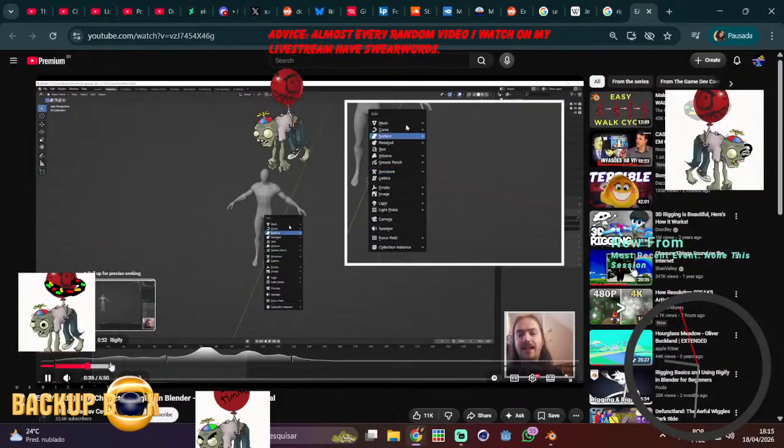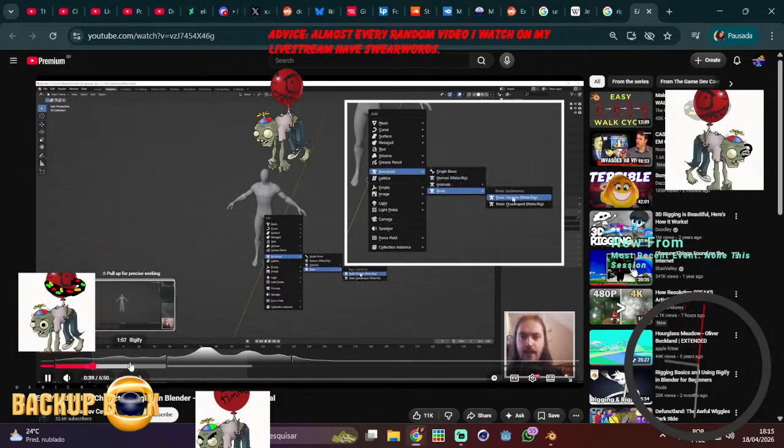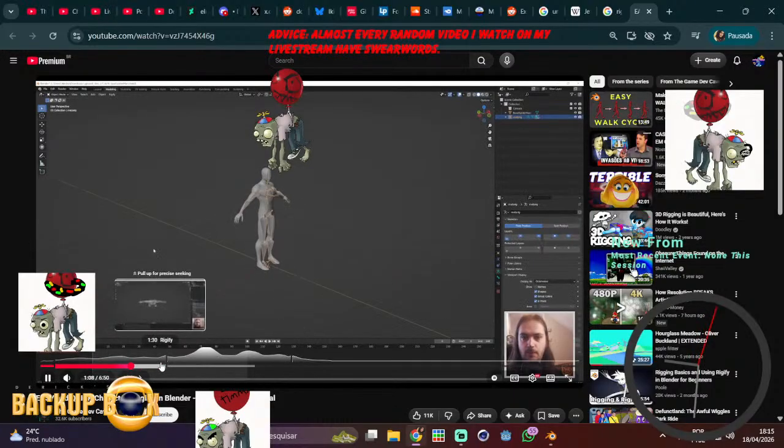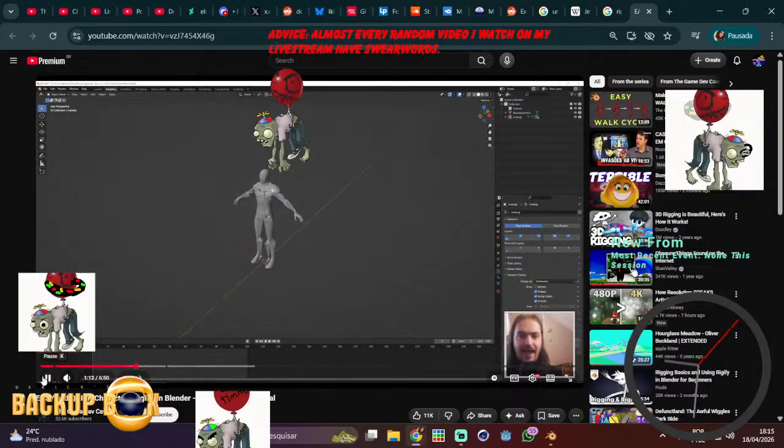You can add a new armature, basic, and either of your mesh so they won't get lost inside of it. And from here, you just highlight the meta rig.